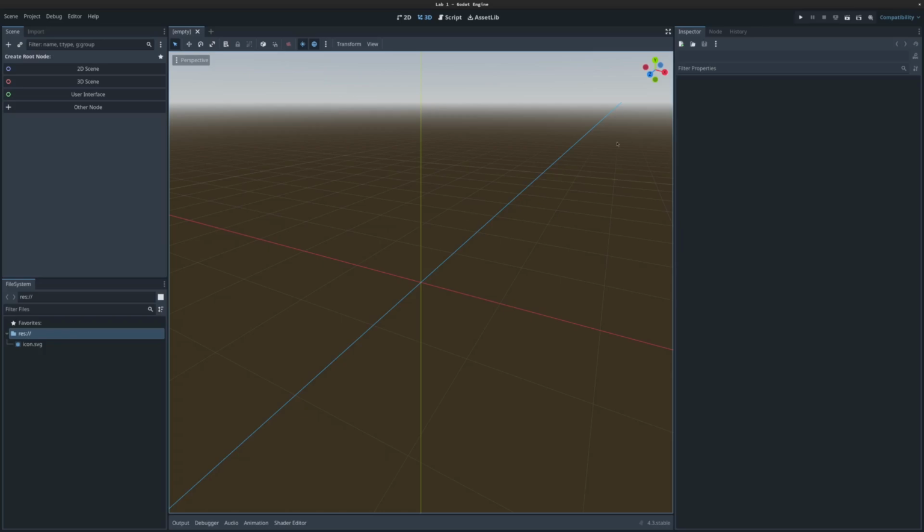Fundamentally, the thing that you're looking at right now is the editor, and it has four major areas that are worth noting. There's this panel up here in the top left, the scene tree panel. You have this panel down here in the bottom left, the file system panel. You have the inspector over here on the right. And then you also have your main viewport right here in the center.